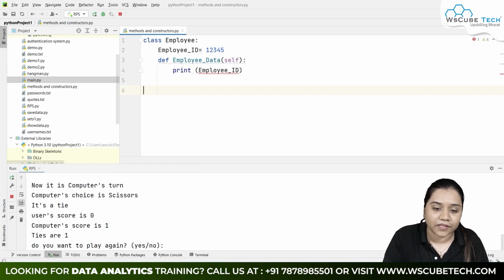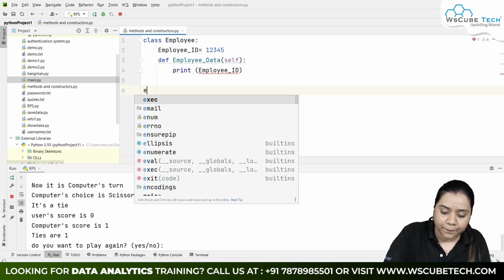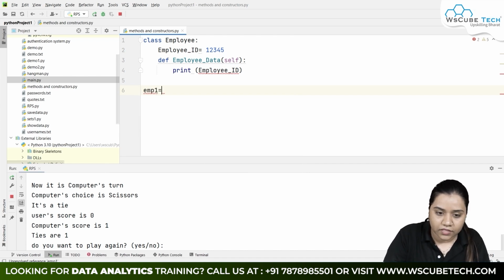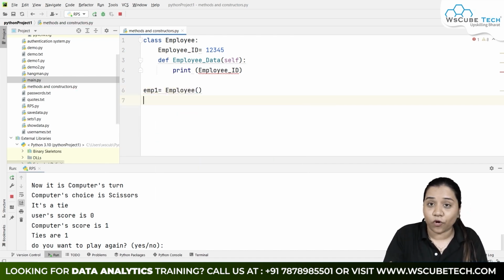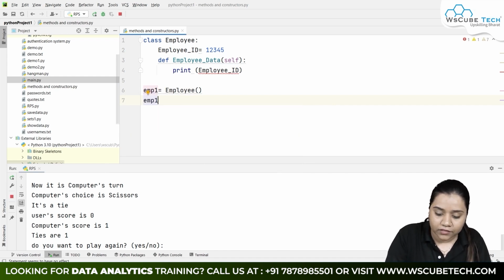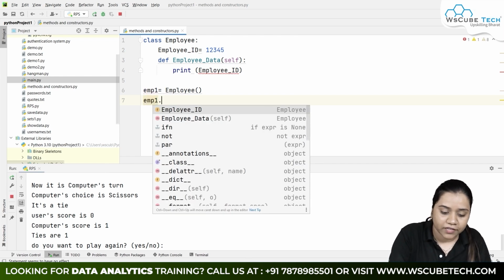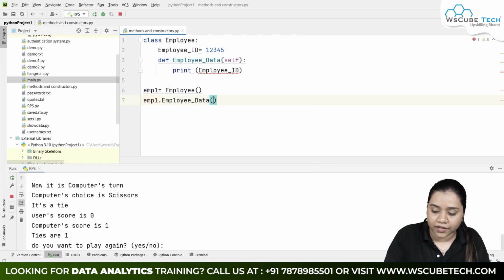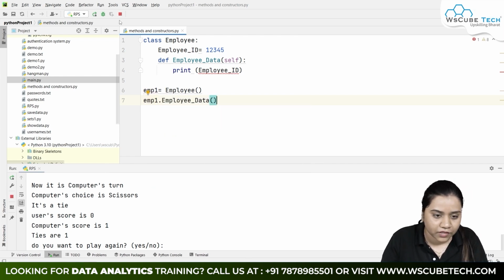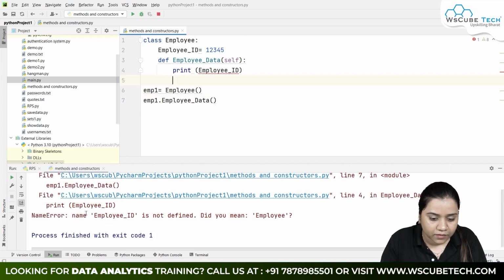I'll be creating an object over here. For that, I'll write emp1 equals Employee, open close the bracket. This will create my object, and to call this function, I'll need to write emp1 dot the name of our function, that is employee_data, open close the brackets. If I run this program, you can see it says that name employee ID is not defined.